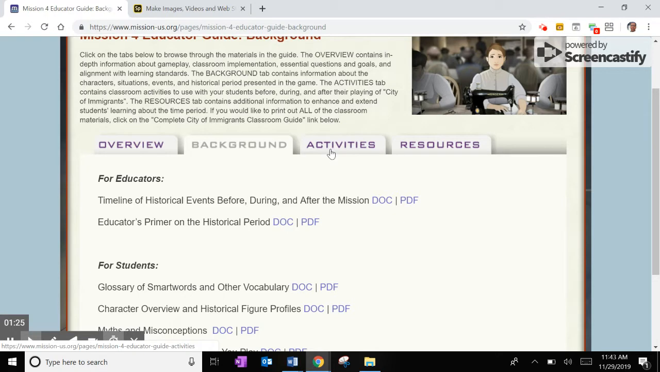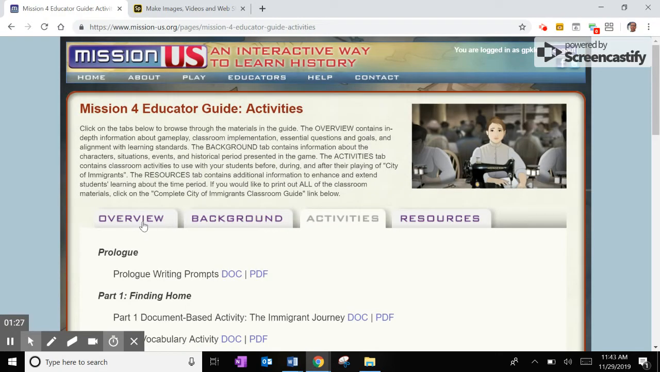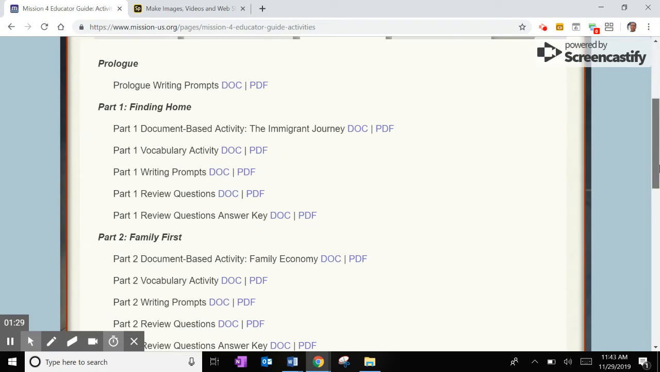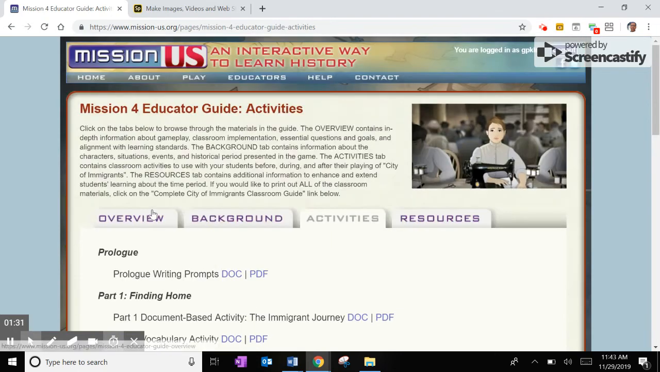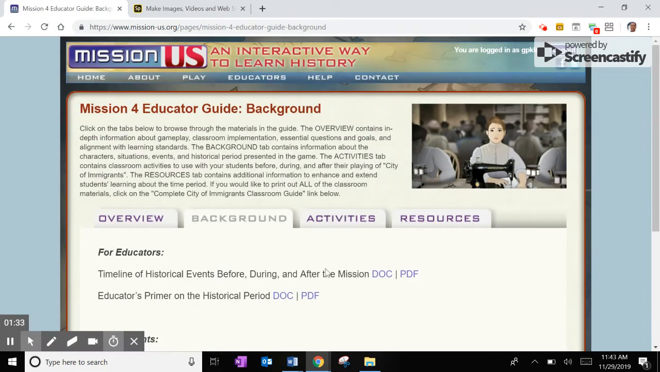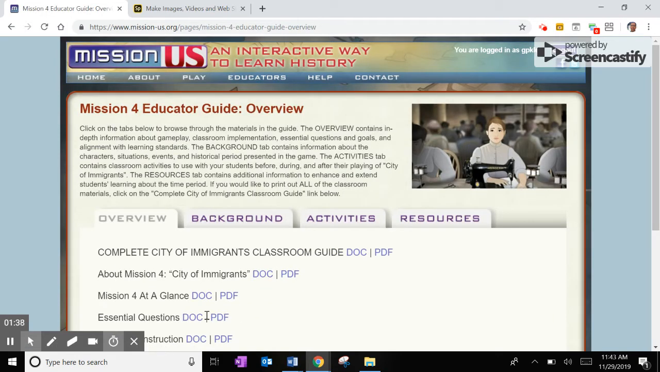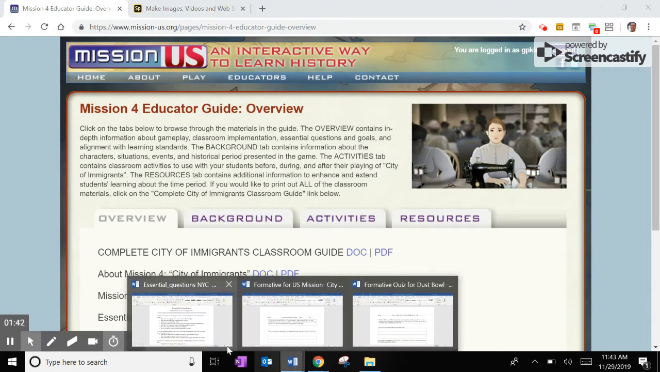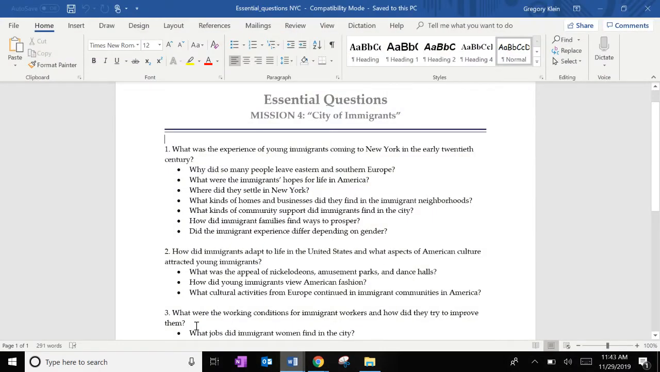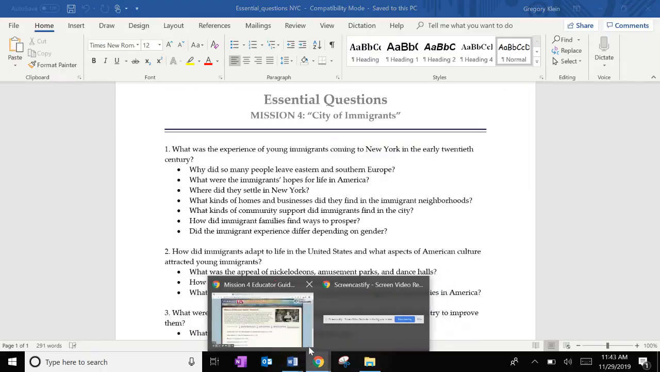What I did a lot is I definitely used some of the docs, copied and pasted, and made some of my own that I thought would be better. As an example, one of the things that I did from a beginning standpoint, going to the overview, I clicked on the essential questions doc. I made my own essential questions right here that I printed out for the students. Each student had this next to them as they played to make sure they knew what they were looking for, making sure they knew what answers I wanted them to get.